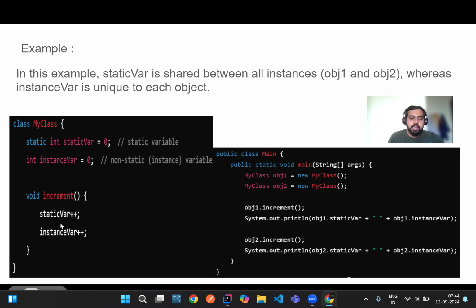The body of the method is simple. It will increment both these variables. staticVariable plus plus increments it by one, and instanceVariable plus plus increments the instance variable by one. Let's come to our main class, which contains the main method.